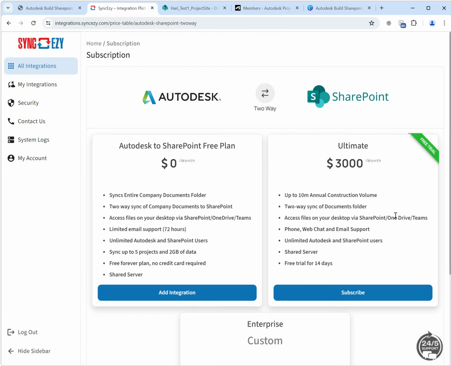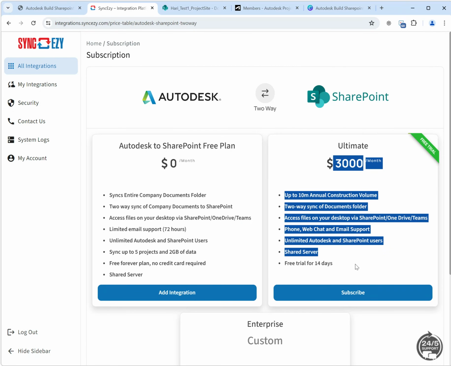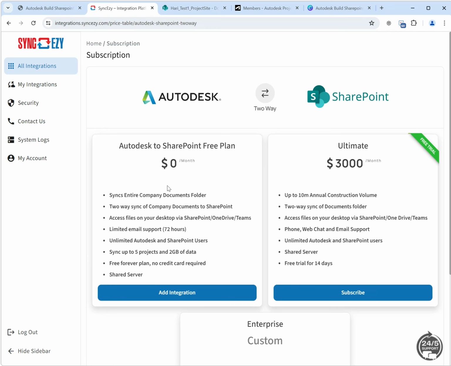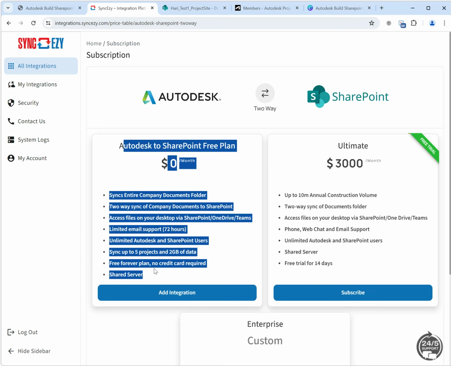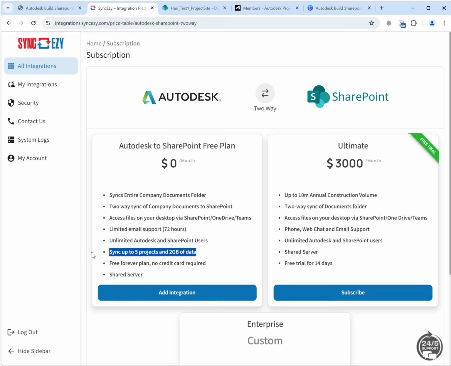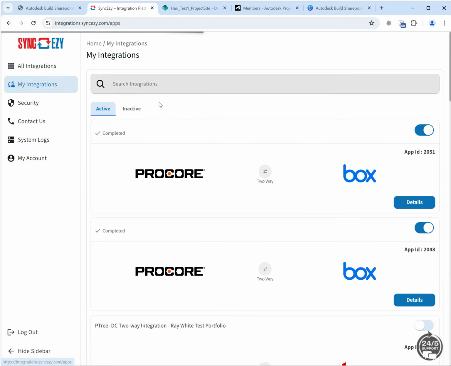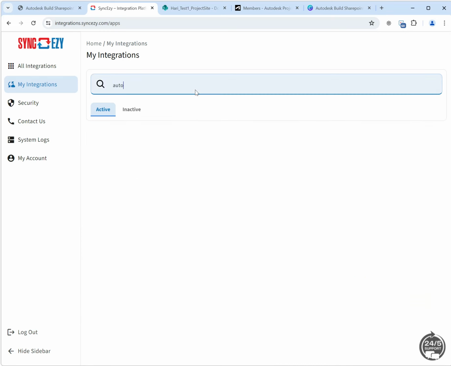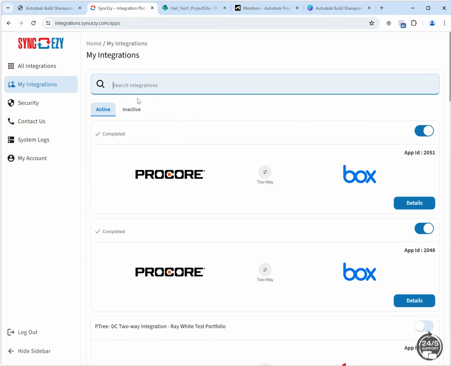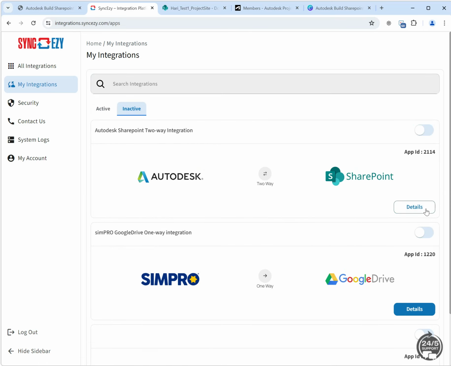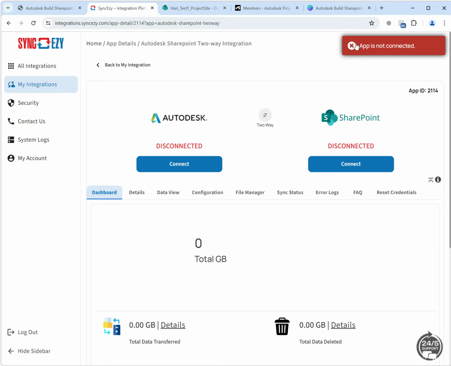Here is the integration. It starts off in terms of pricing for 10 million construction volume at $3,000. But today we'll look at our basic free plan, which allows up to 5 projects and 2 GB of data. Again, pricing is subject to change all the time, so please always look at the latest data from here. If we look at the Autodesk SharePoint free plan and we add this to the integration, this is what it looks like. Currently the app is not connected, so I'm going to go connect the application.